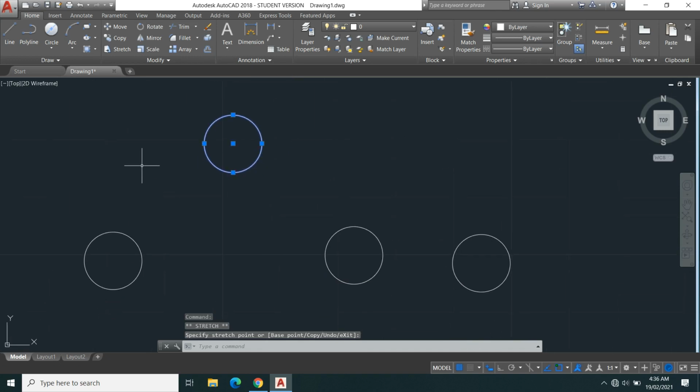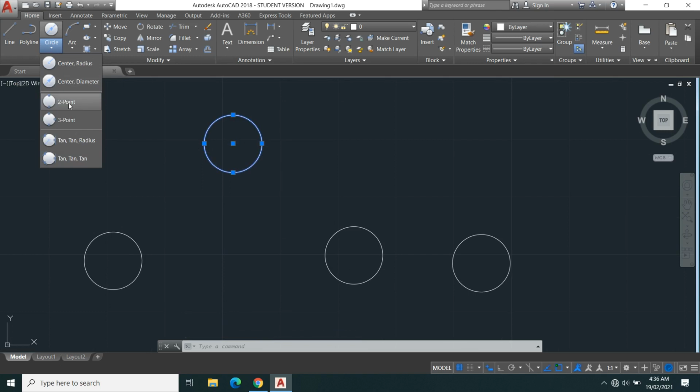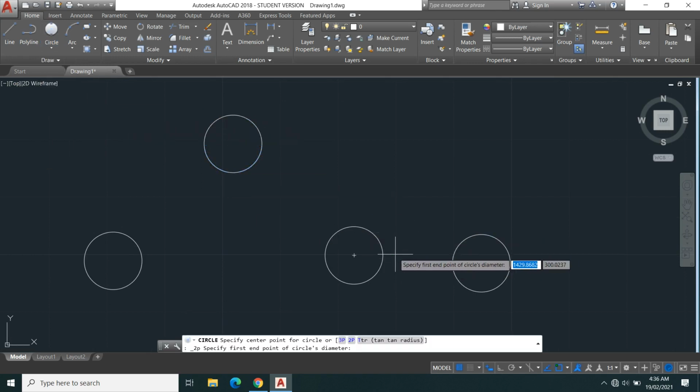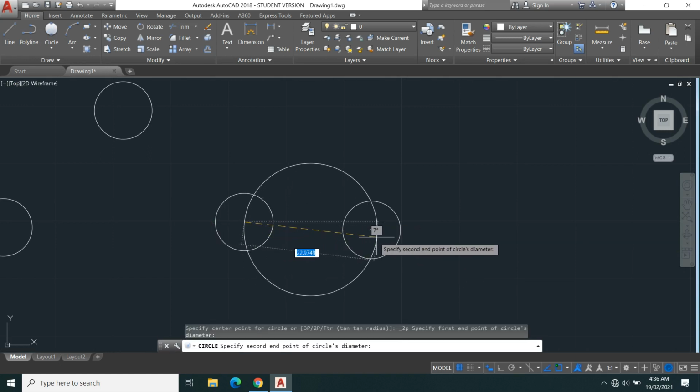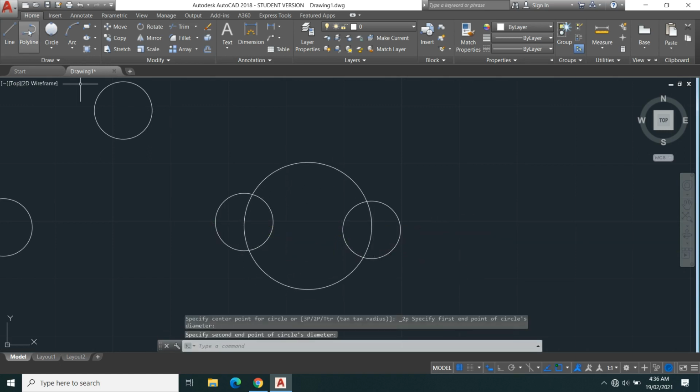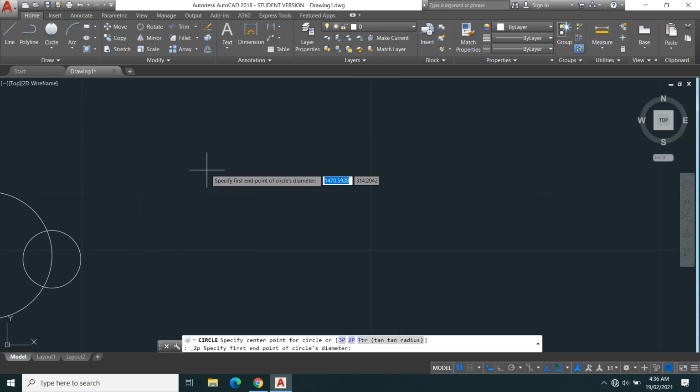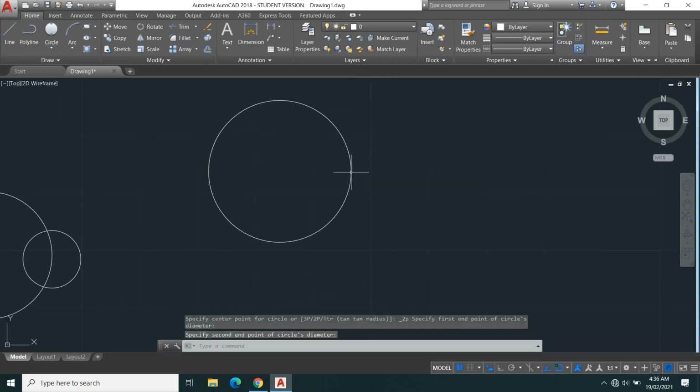So for instance, I have this 3, 1, 2, 3. So I want to draw it. So my 2 points, okay, 2 point first. I want to draw it between this point and this point. So I'll pick my point here, pick this one here. So just draw it in 2 points. I have to pick one point and pick the other point.